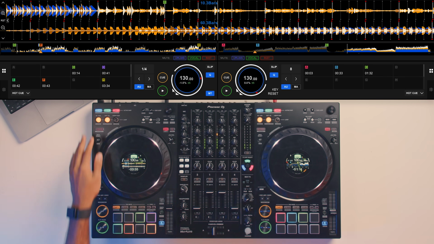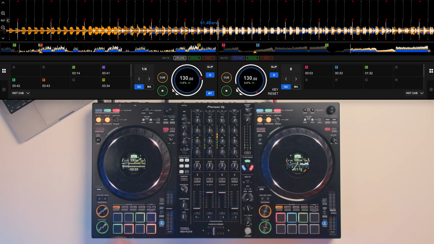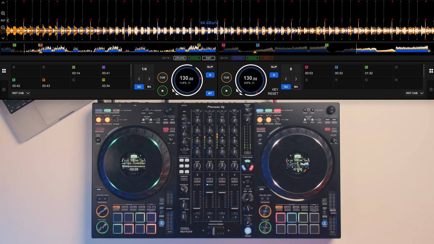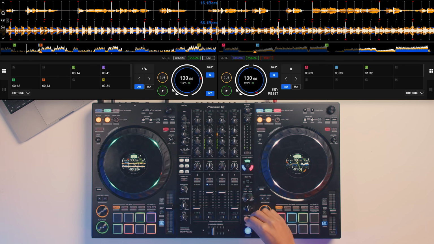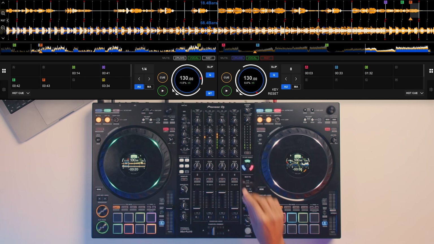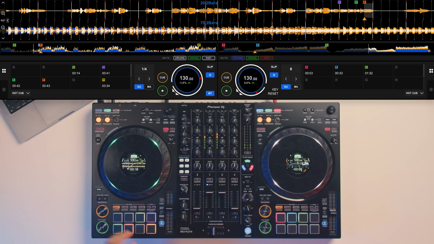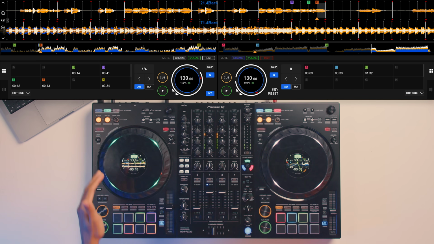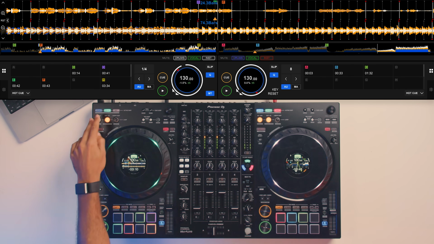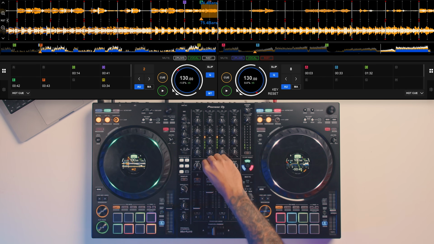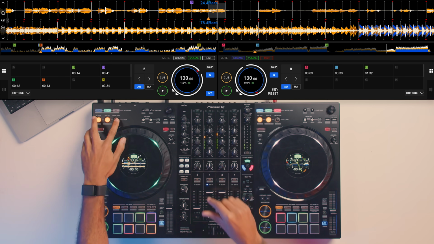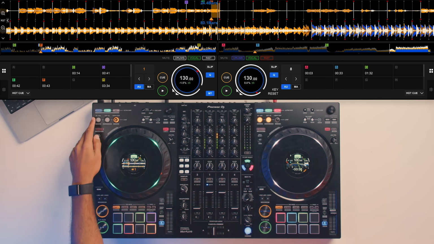We skipped back. We're going to take the drums out. Take the instrument out. Maybe a small echo. And then we're going to set a loop on this vocal. We can filter this vocal. Set a 1-beat loop. Halve it.